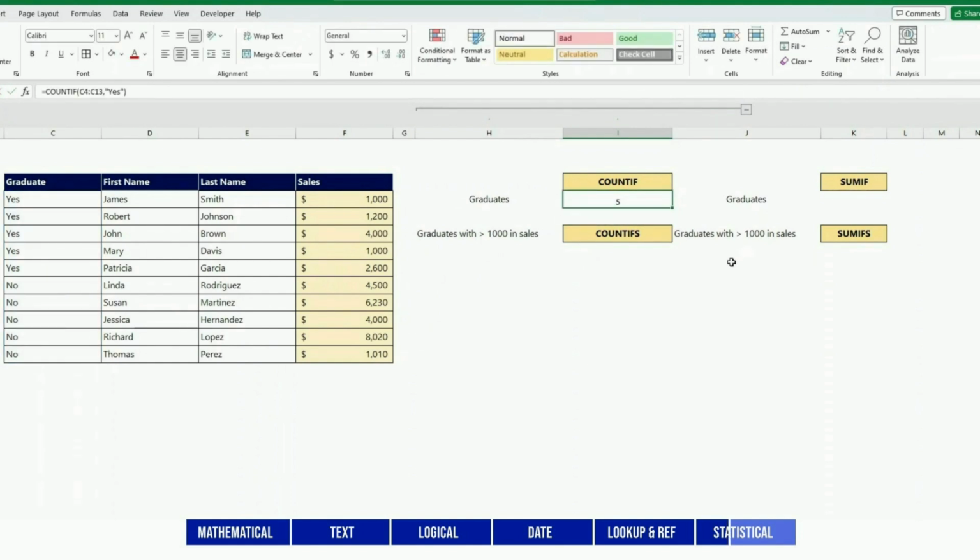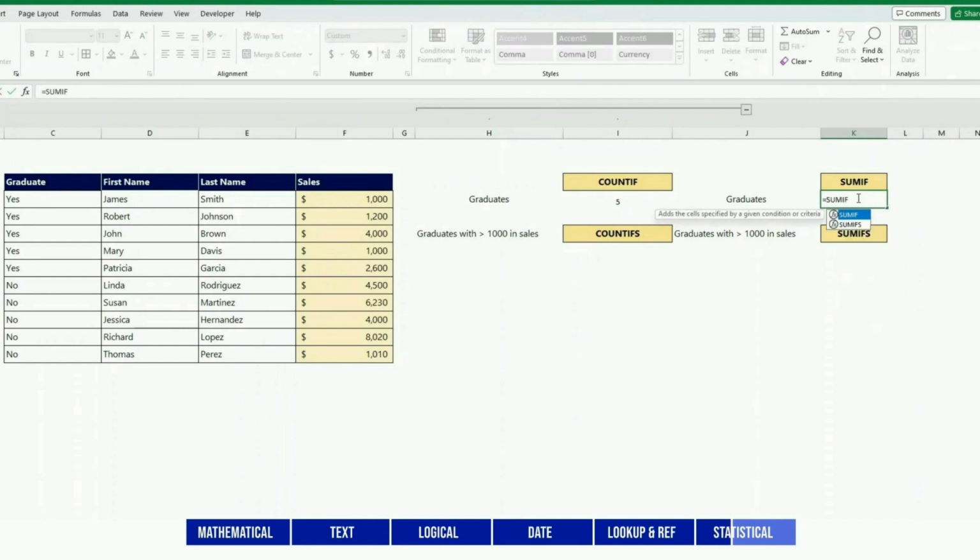SUMIF is the same, but we need another component. We need to tell them which field they need to add. So we do the check in one field, and then we sum the value of another field. For instance, here, I'm looking in a graduate column to check how many have yes, and then if they are yes, I add all the sales values.